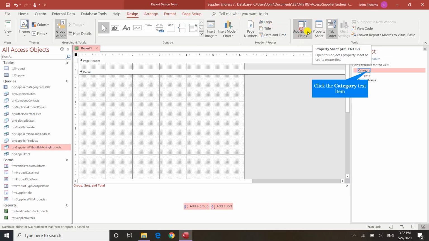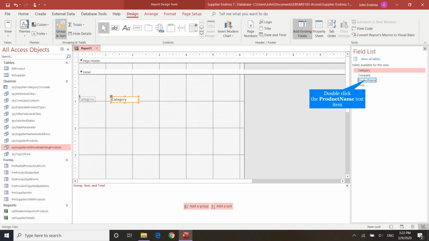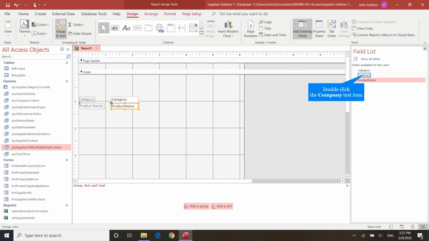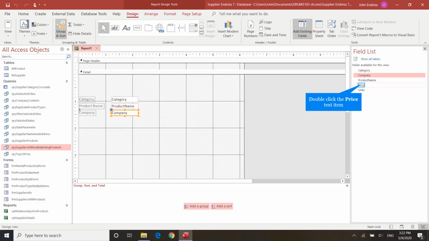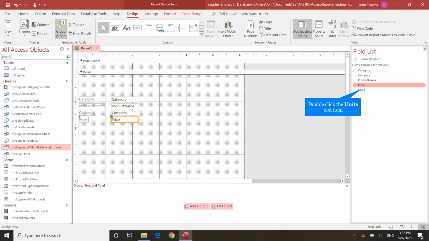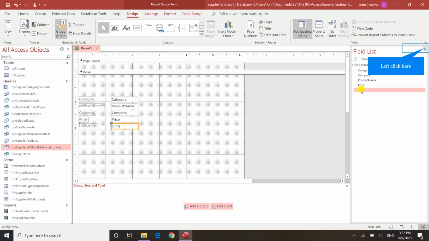Okay, and now we're going to change to the design tab, and we want the add extra data fields here. Okay, so by peeking ahead and looking at the output example in figure 7-38, all right, you want to know that you want the category. Yeah, we want that. Double left click, and then we want the product name. Want that. Then we want the company. Want that. Then the price and the units. Okay, so those are the fields that we want on a report.